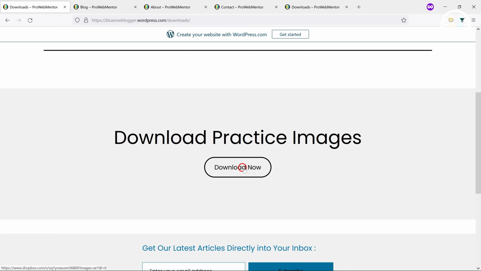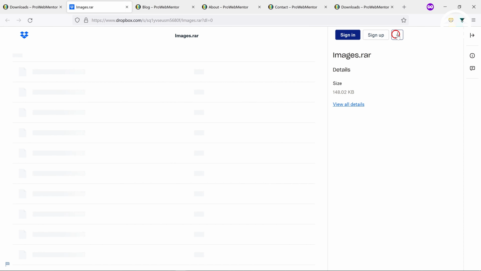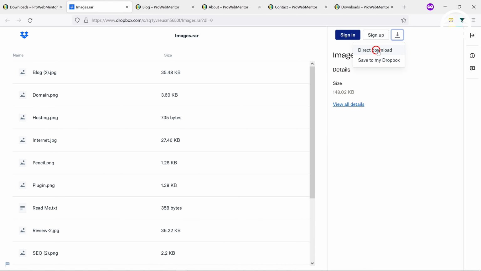From here you can download the images that I have used in this tutorial. To download, click on the download link and then you will be redirected to the Dropbox download page. From here you can download all the images at once.